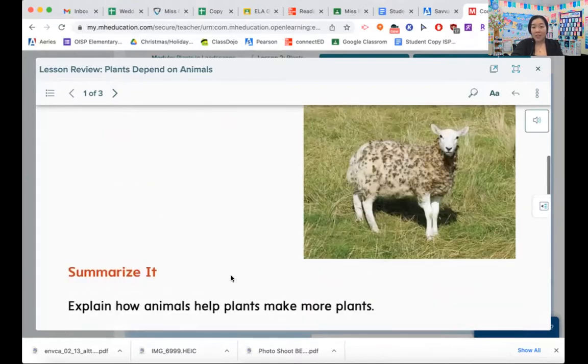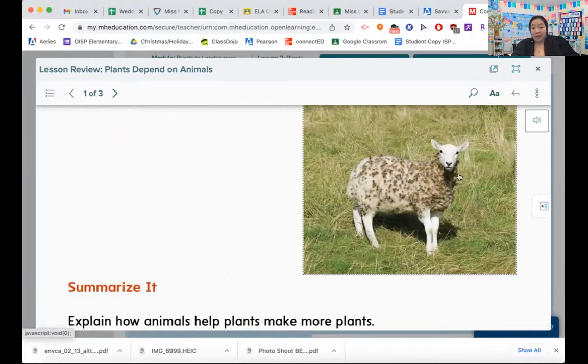Animals can carry seeds to new areas. They can carry them by getting them stuck on their fur. They can carry them by putting them in their mouth and then maybe dropping them. They can carry them by actually physically carrying them and then digging and maybe putting them somewhere else. They might even eat them, like what I was talking about earlier.